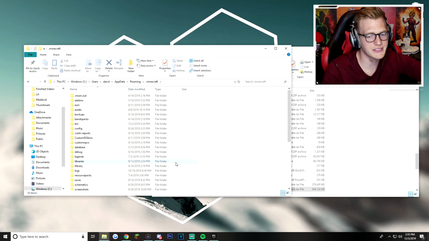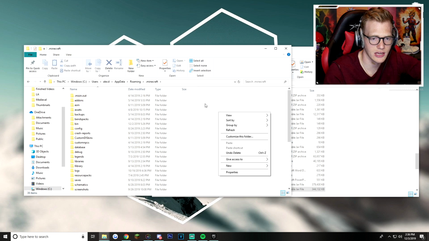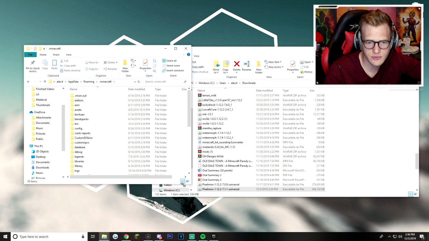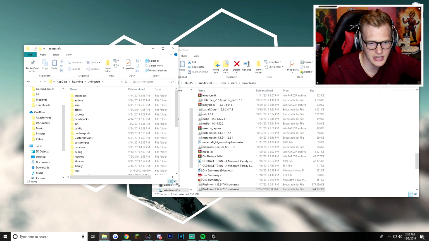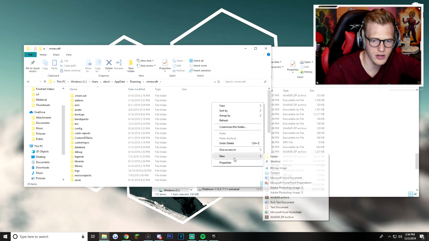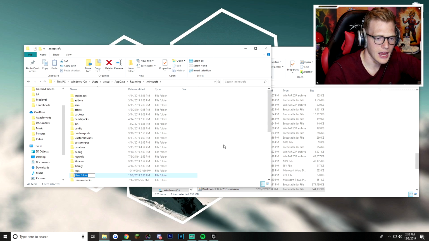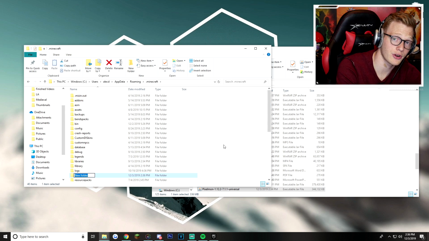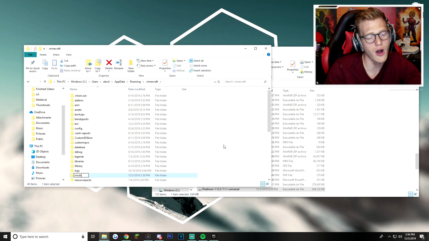But what you're going to want to do is get yourself a mods folder, unless you have it already, of course. If you don't have a mods folder, it's very simple. All you have to do is right click in this white area here. If your file explorer is too small, just click in the bottom right here and drag it open, and then right click in this white area, go to new, click on folder, and then name it. This is actually really important. You have to name the folder mods, M-O-D-S, all lowercase. Do not use any capitals or it will not work.